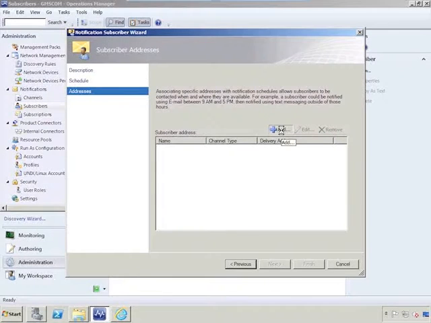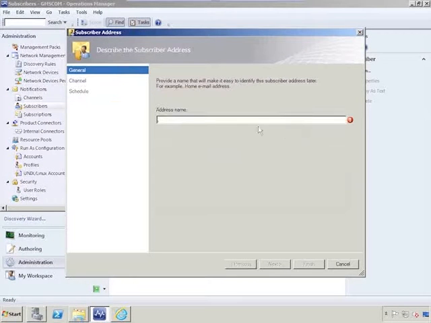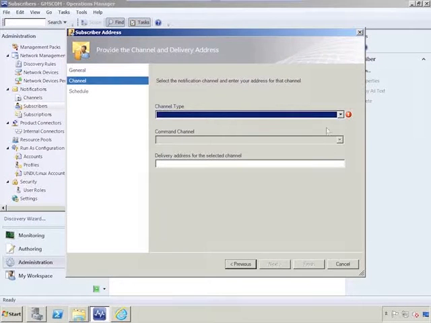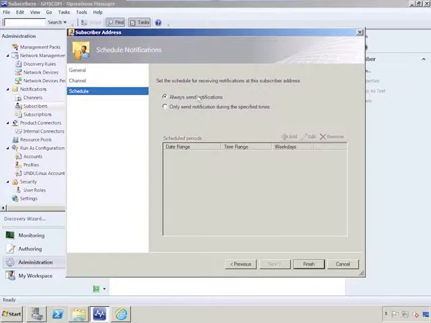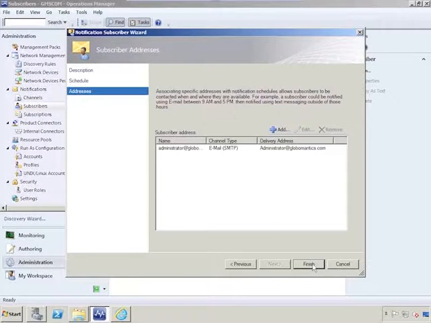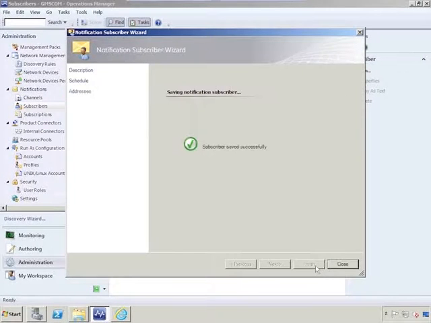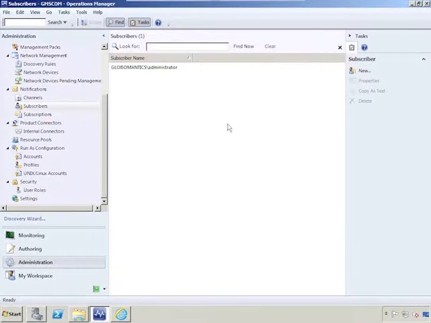And the address of the subscriber, click add, is going to be administrator@globalmantics.com. So we'll click next. The channel type is going to be email. And next. Again, always send notifications. And finish. And again, we could go through now and add additional subscribers if we like, but for our purposes here, we are finished. And when we're done, we'll see the GlobalMantics administrator is now listed as a subscriber.